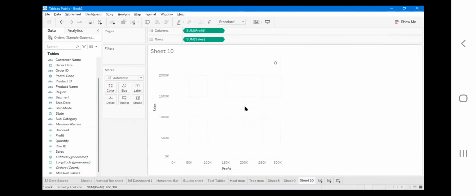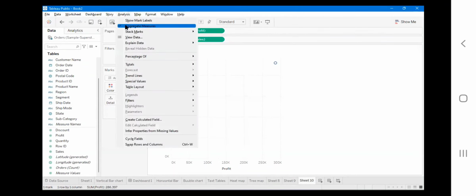Now I'll get a single data point here. This single data point is nothing but a sum of both sales and profit, which we call an aggregate value, right? So now I don't want this single value. I want data values for both sales and profit over these axes. So what I'll do, I'll click on this analysis.